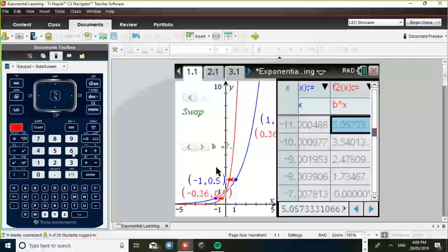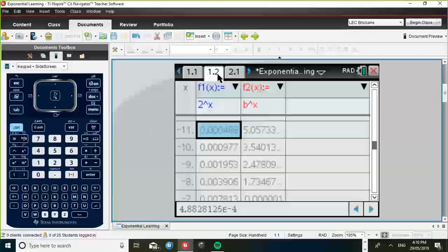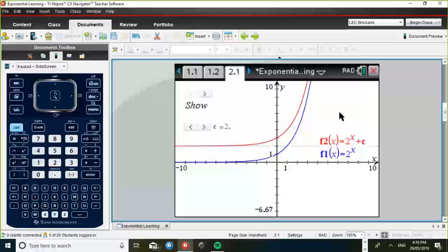Pressing Control 6 removes the table of values, and Control 4 enables you to show a split screen. And that's what's been shown there.